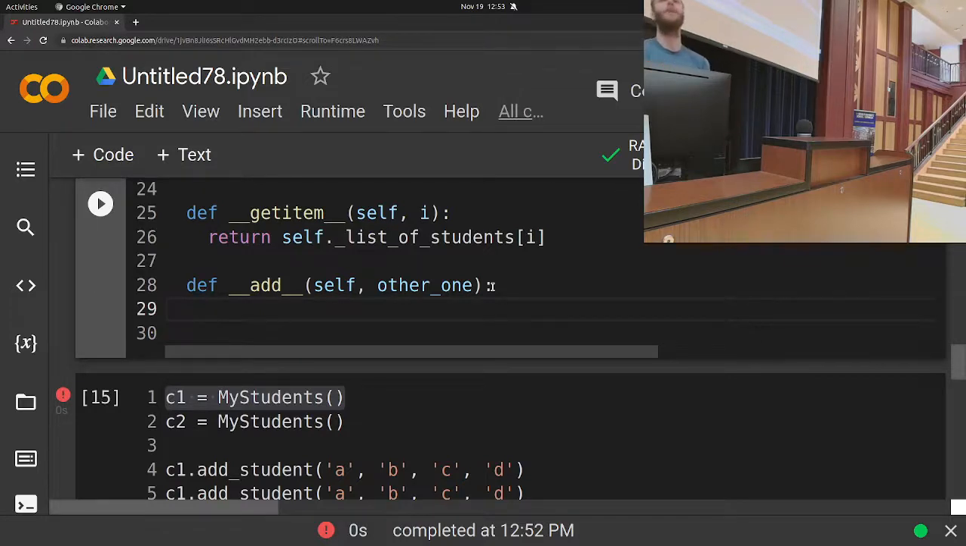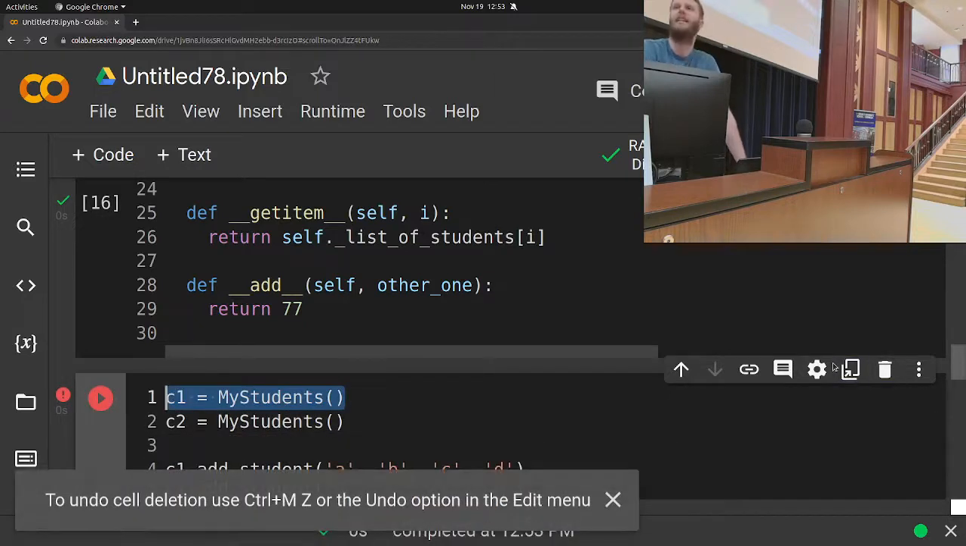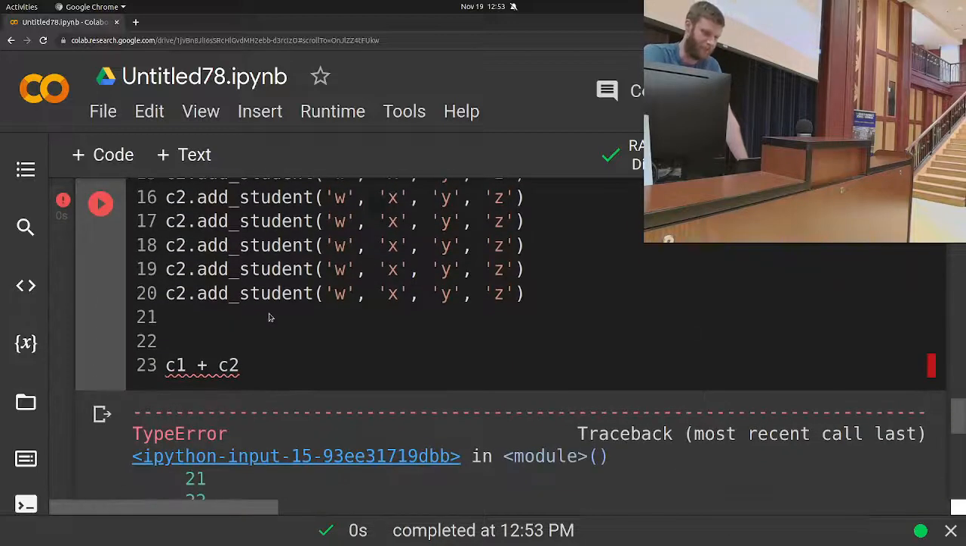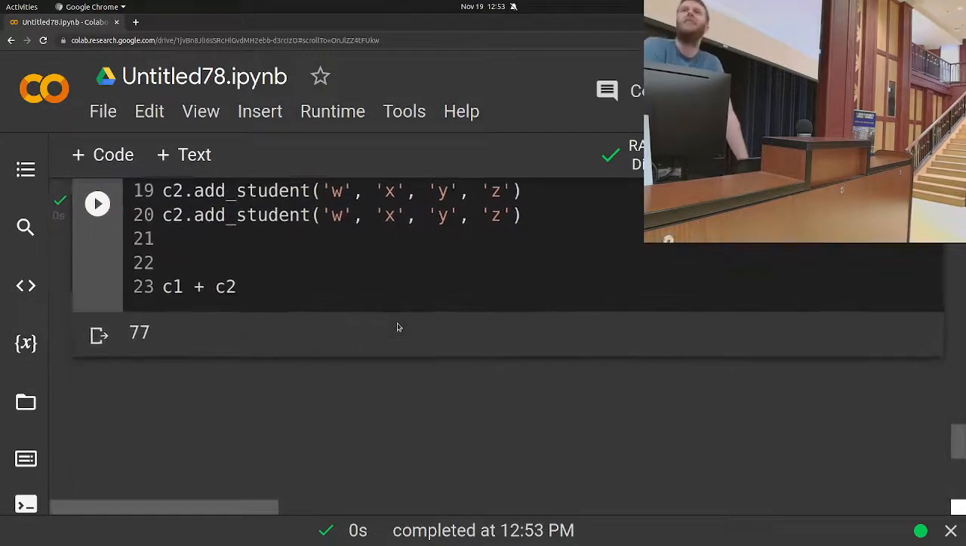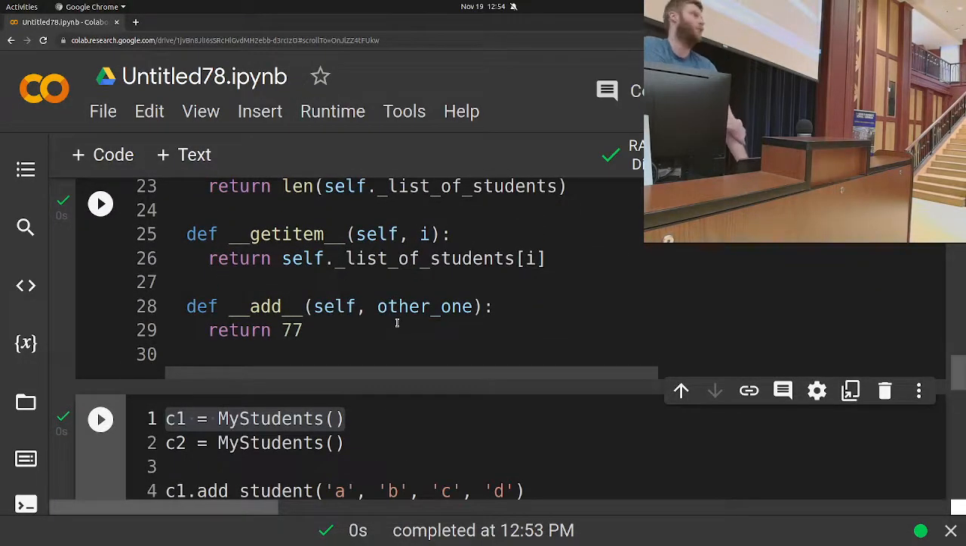I'm going to show you an example of something ridiculous. Return 77. Whenever I add two my students together, it'll give me back the number 77. Hopefully. 77. Why? Because that's what I said. If anyone ever tries to add two of my student objects together, it gives you back 77. Now that's rather ridiculous, so it doesn't really make sense here, but I could do it because the point is when I call plus, it automatically goes and calls the method underscore underscore add underscore underscore. That's why.